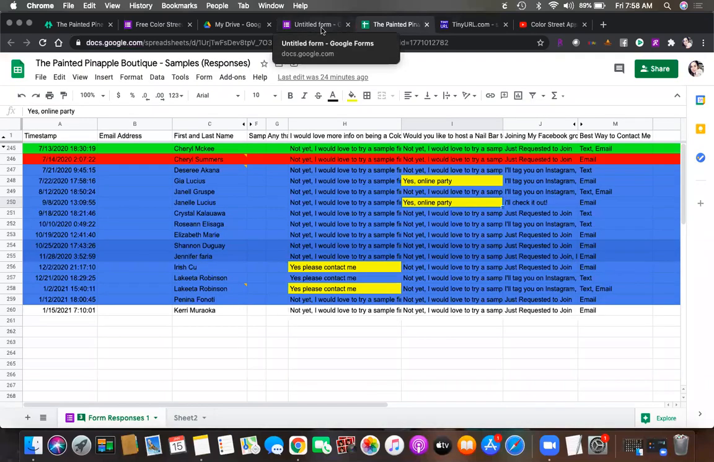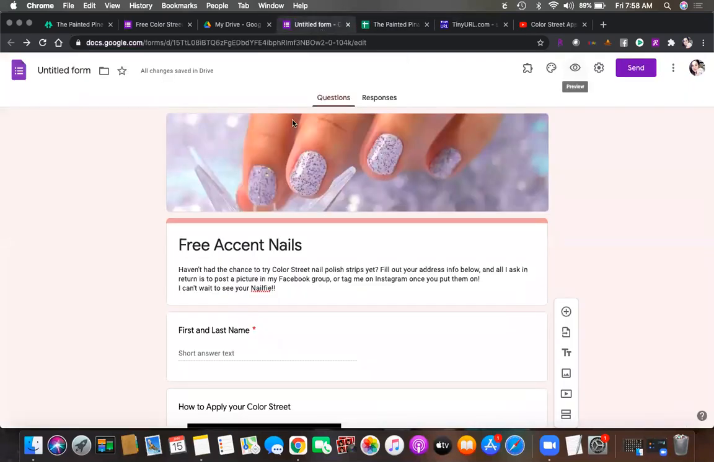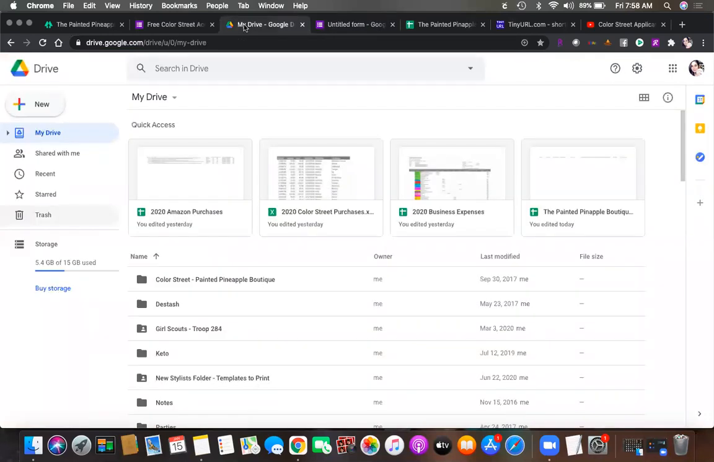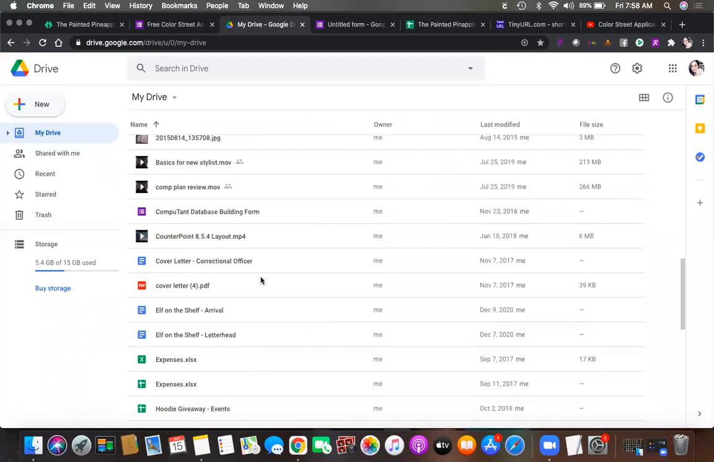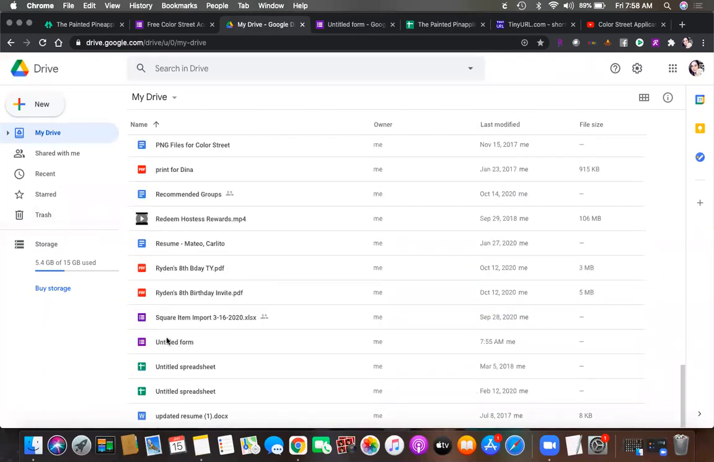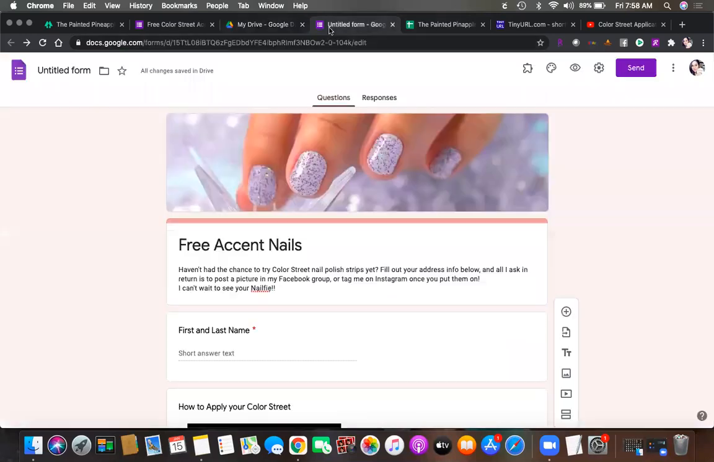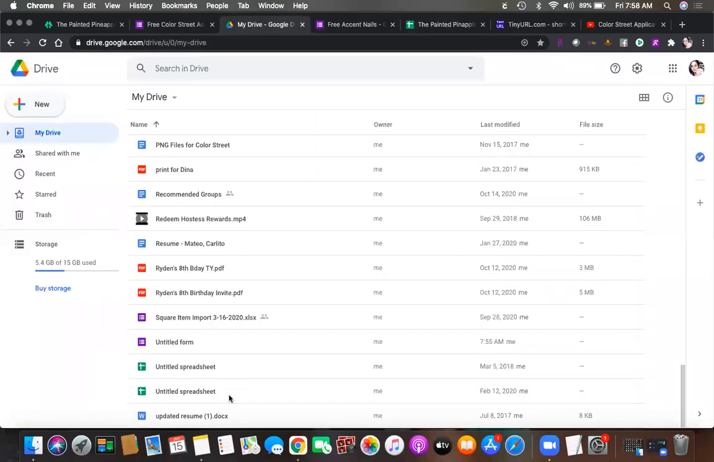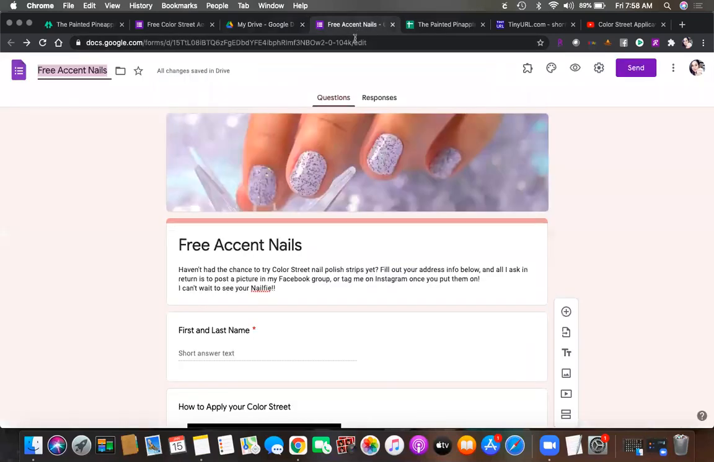Okay. After you create your form and your tiny URL to send to people, you're going to come back to your original form. That's where this form is, and it's also in your Google Drive. Right now it's called Untitled Form because I did not change the title up here. Now it's changed. In your Google Drive, that's where it's going to exist, and you can pull it back up at any time to make any changes to it.